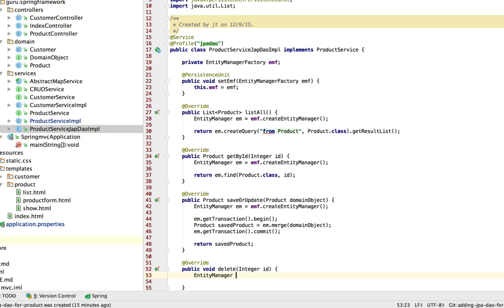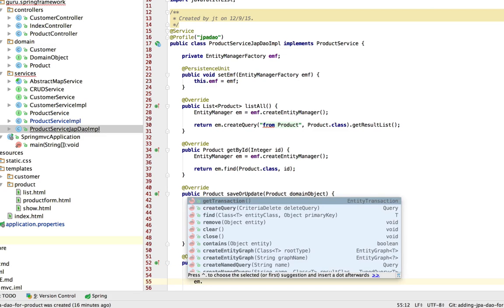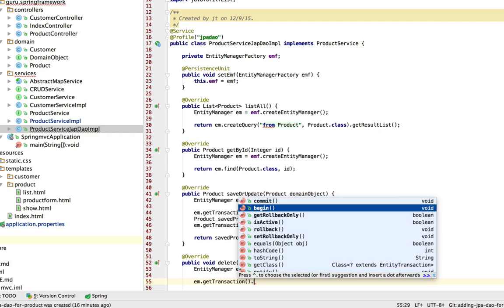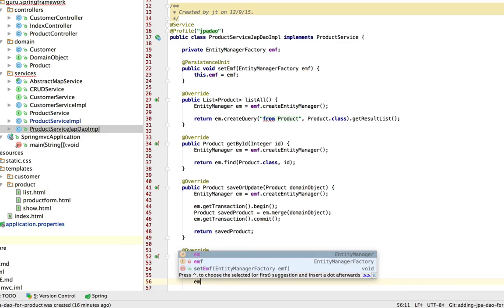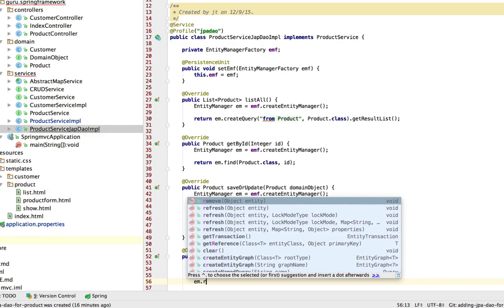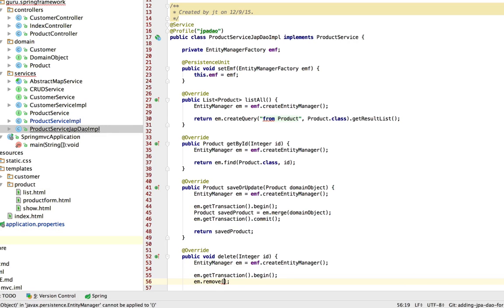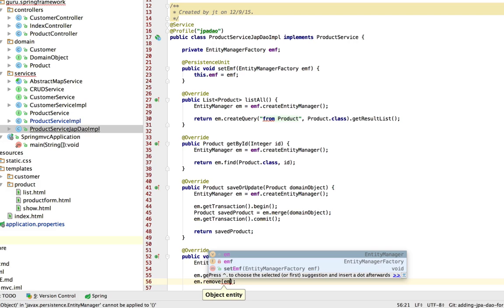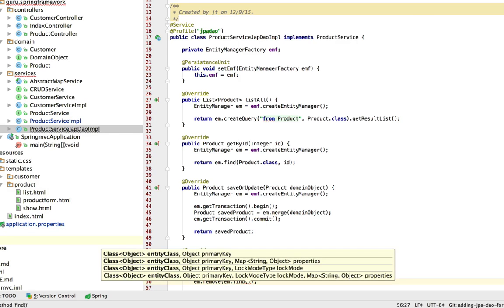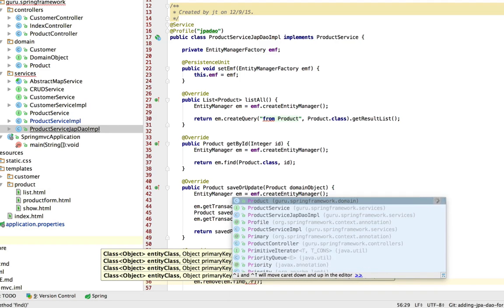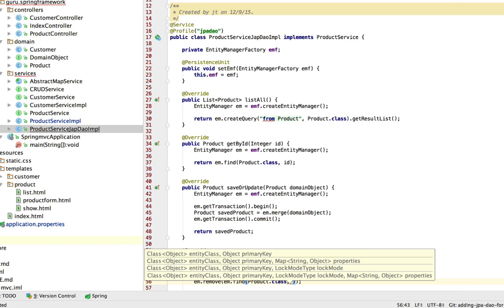Finally, we need to implement the delete method, and this is very similar to the update. It's actually kind of a merge of the update and the get. So first thing we need to do is grab a hold of the entity manager. So we're going to begin a transaction, and this time we're going to do entity manager remove, but we're also going to do entity manager find, because we're deleting by the ID. So we're going to do product class and then ID.